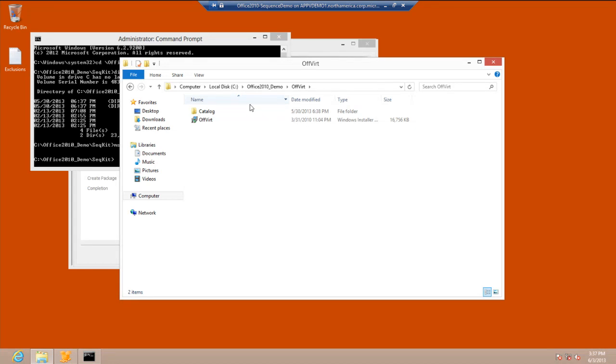However, if you plan on creating an Office 2010 package that works on both 32 and 64-bit clients, what you'll need to do is go through these steps on a 32-bit sequencing station. And when you get to this step, you're going to need to actually place both the 32 and the 64-bit versions of the offvirt MSI installer into your package. And I'll show you where those go right now.